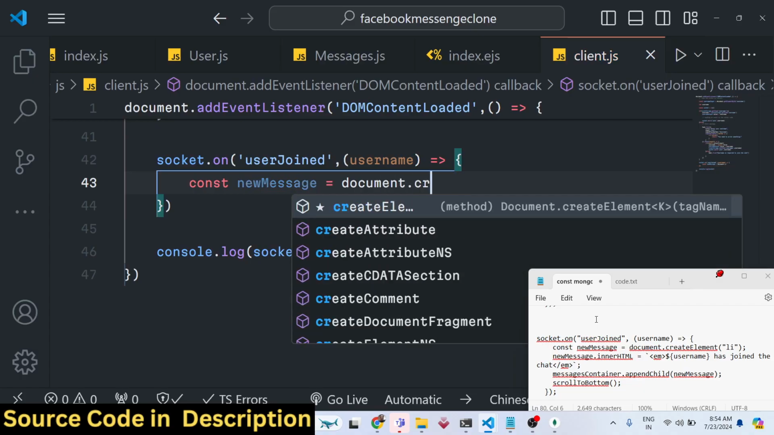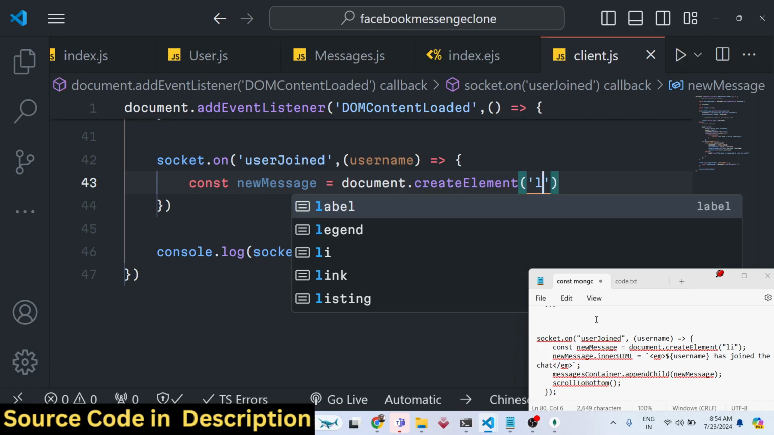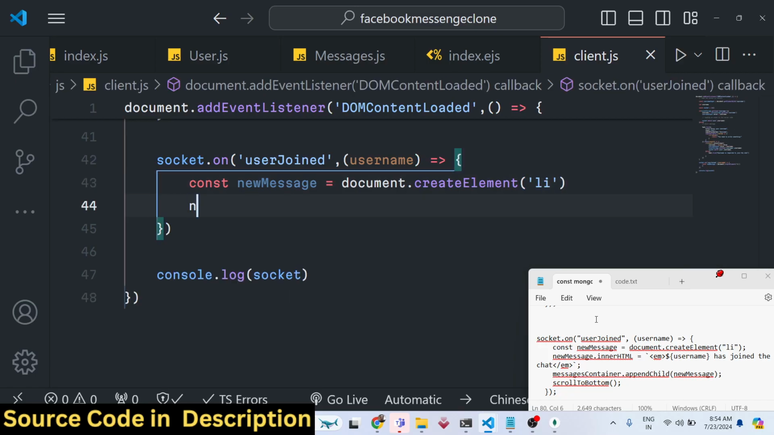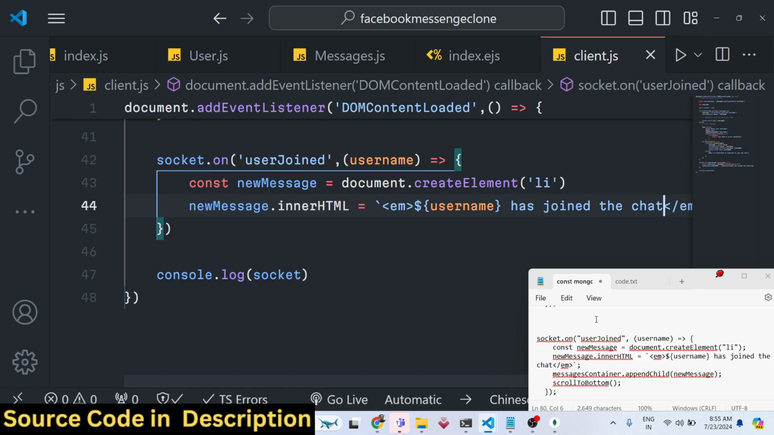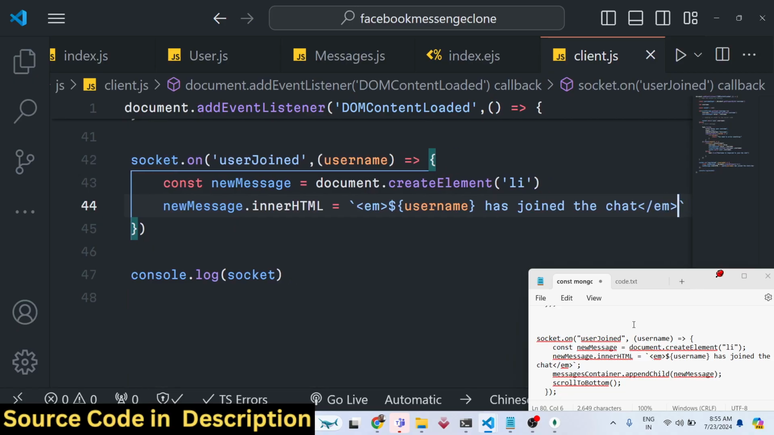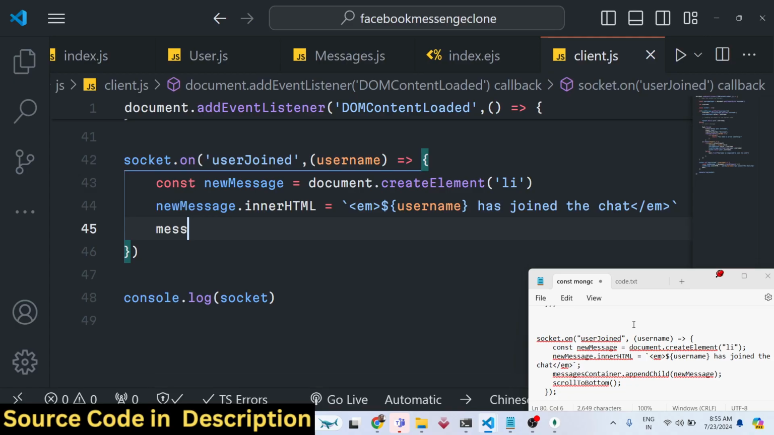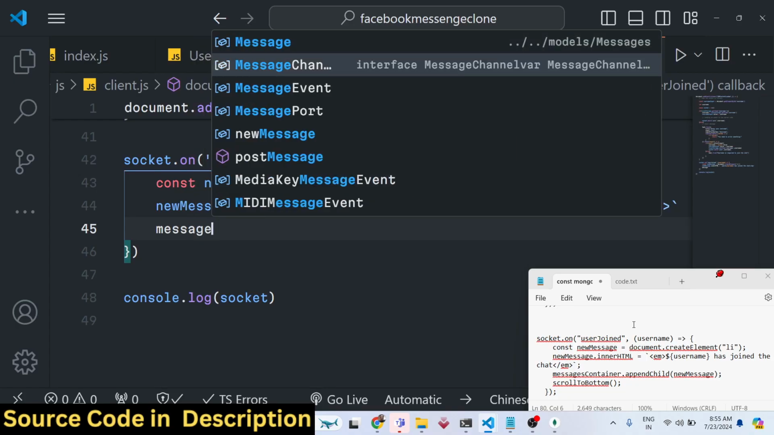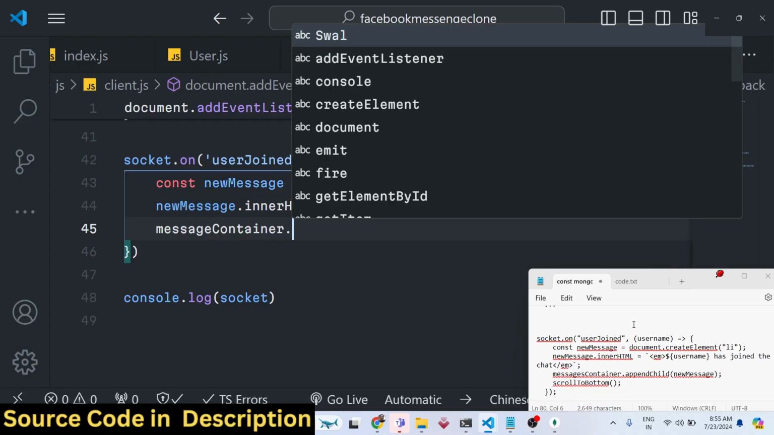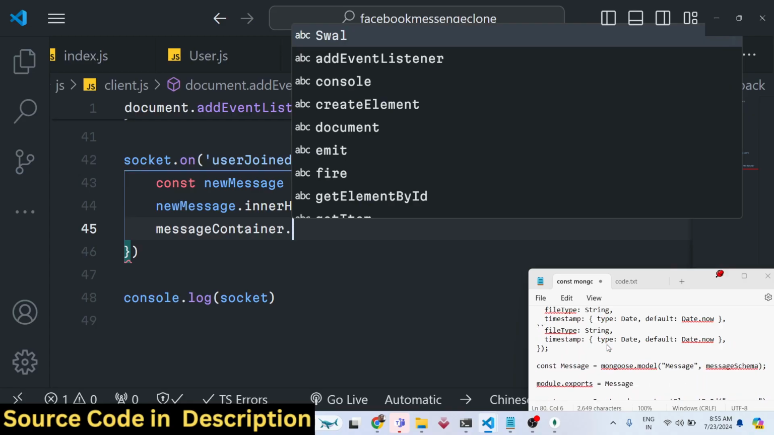So we will simply create a dynamic element of li, and we will say newMessage.innerHTML, in backtick symbol, that this username has joined the chat. And after that, we need to add this message to the message container. So we do need to get a reference to the message container.